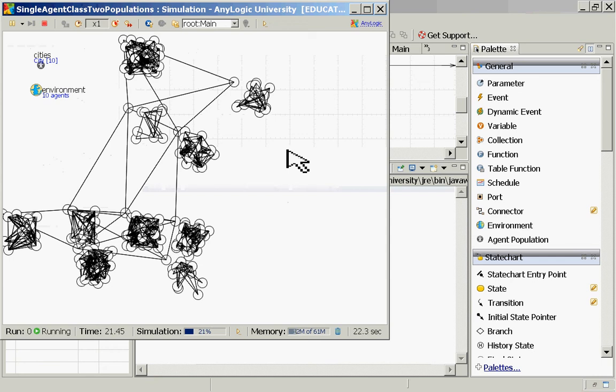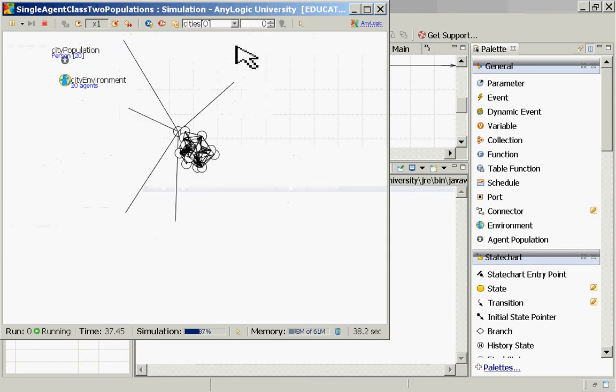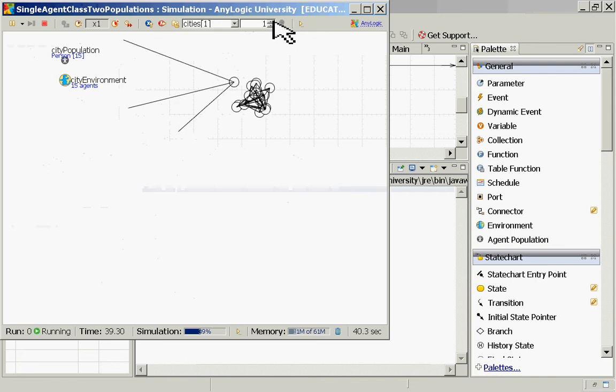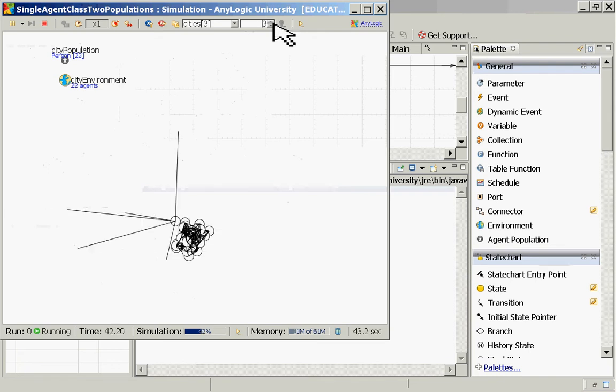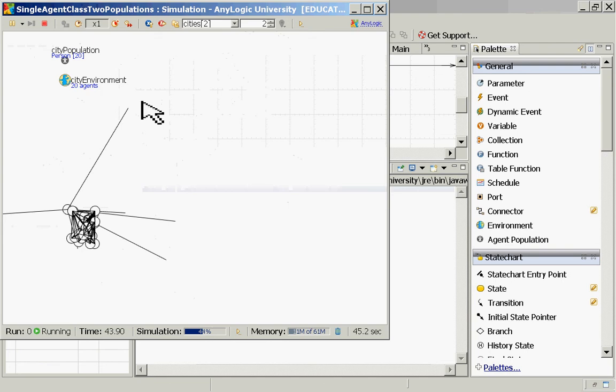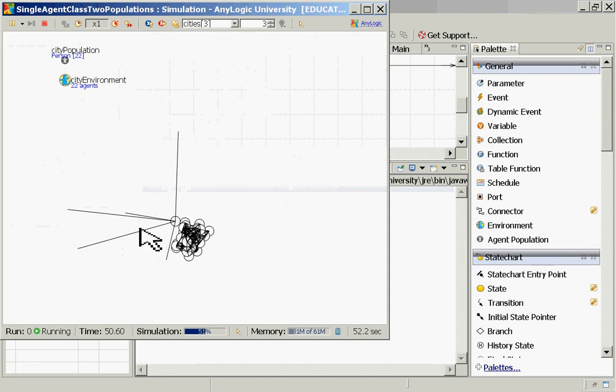Let's navigate down. Remember this menu where you can navigate down? Pull this down, and now you'll see there's cities and populations within cities. Let's pull down cities, and here's city 1, city 2, city 3, city 4. What are these connections going out from here in this sharp, pointy way? Those are the connections to other cities, right?